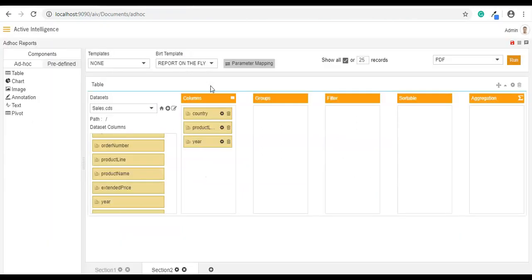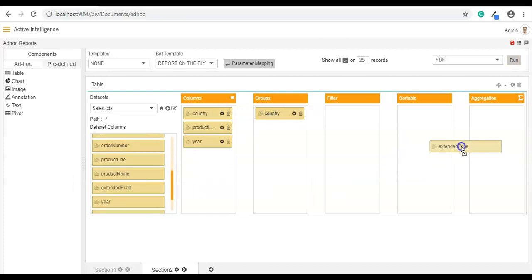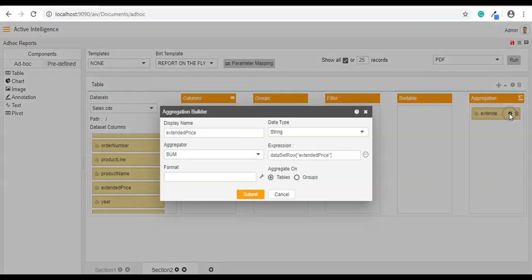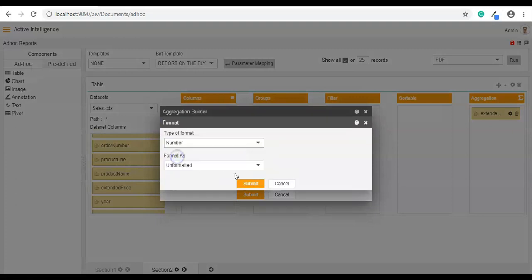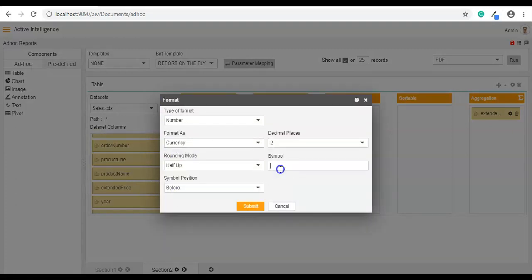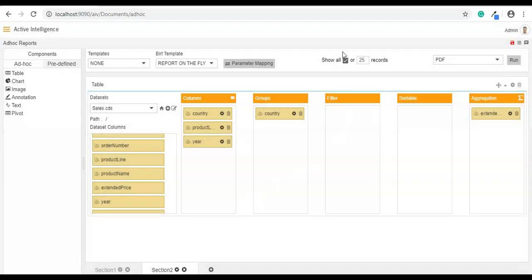Let's make it a more sensible report. Let's create a group called country, and this time let me add an aggregator with a small addition. Select the currency, and I want currency to be dollars, and would like to apply this aggregation on a group called country which we recently created, and this time I want the records to be limited to 50. Let's run this report.